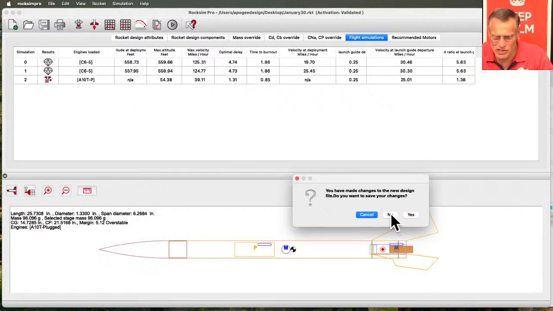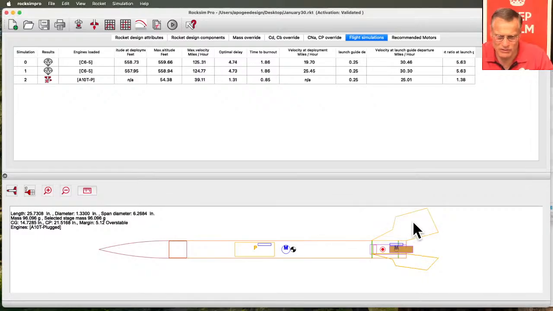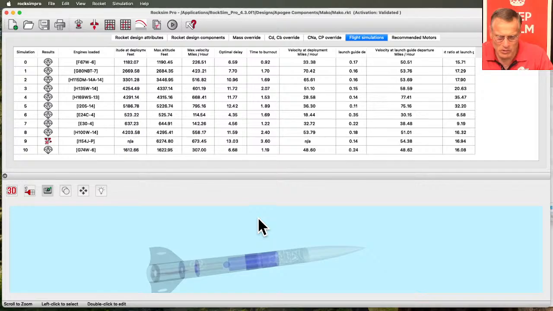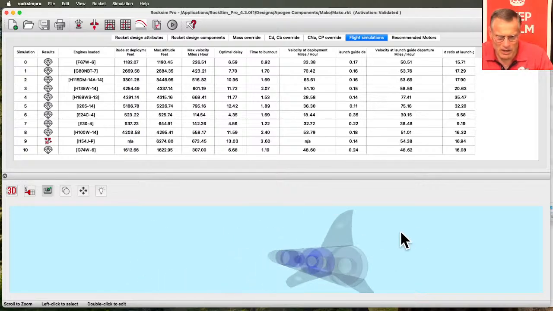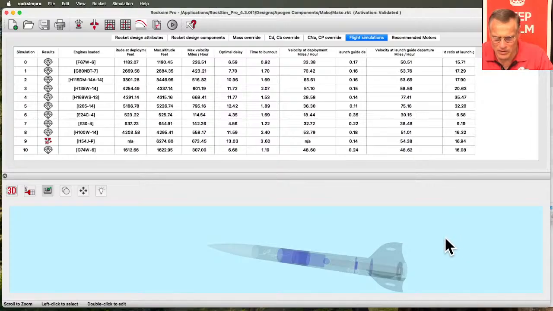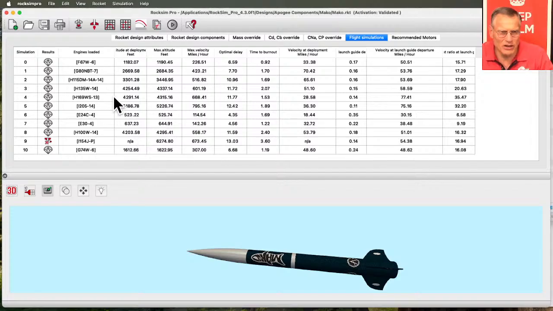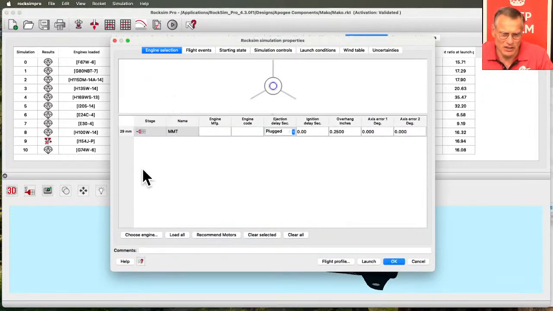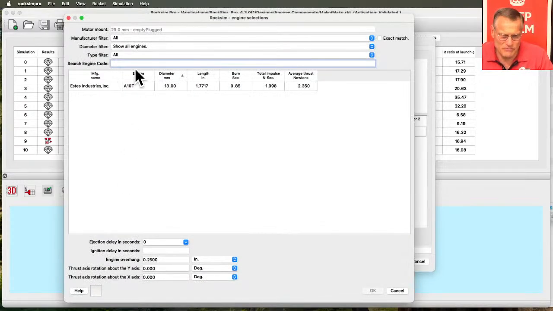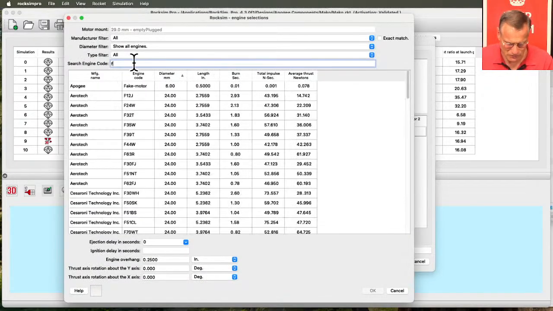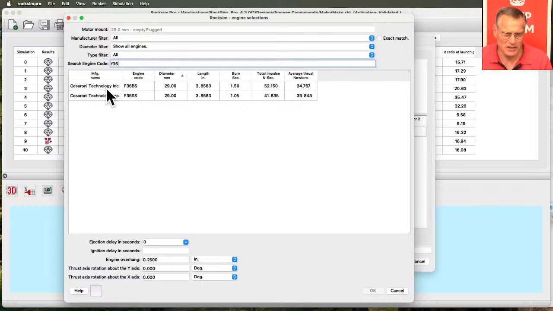Save my changes to that one. Sure, why not? And then it opens up a Mako. And there it is right there. So now we want to check to make sure that the F-36 is going to work. So choose an engine. This time I'm going to say F-36.